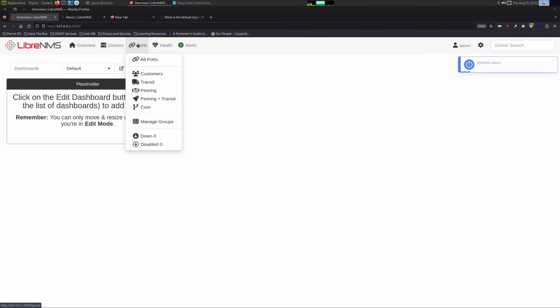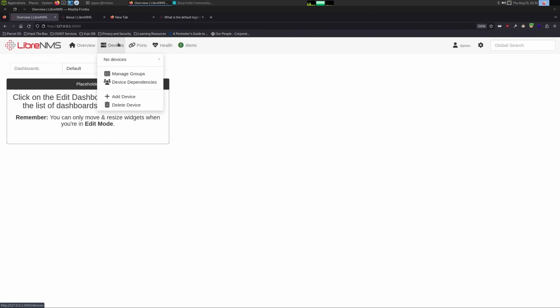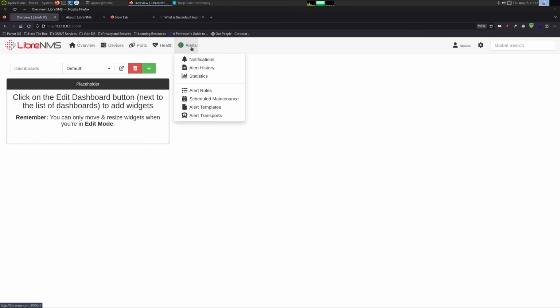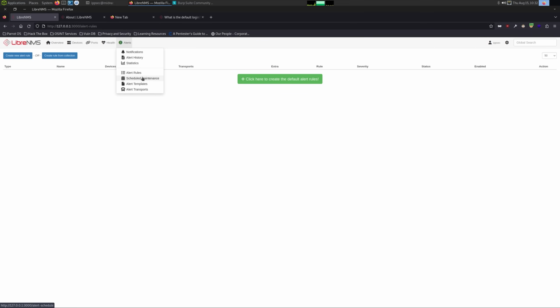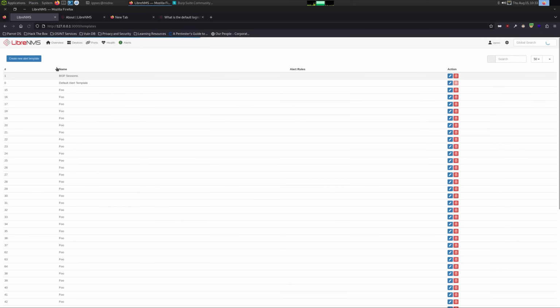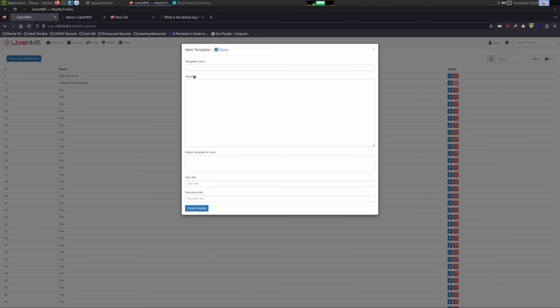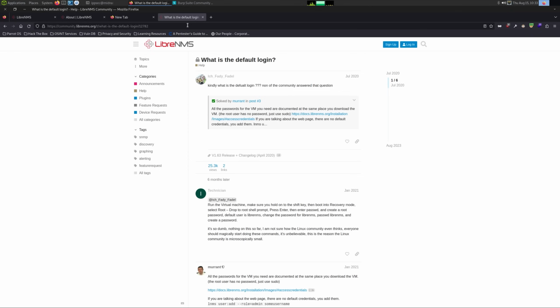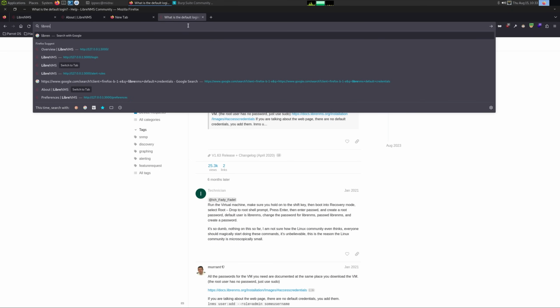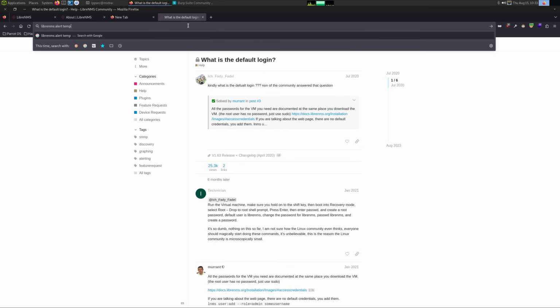So the exploit is going to take advantage of an alert piece. Let's see, where is that? Alert rules. Is it alert template? Yeah, alert template is what it's going to take advantage of. So in this template, we can specify PHP code. So let's see, LibreNMS alert template execute PHP.